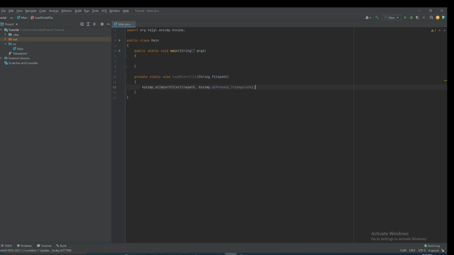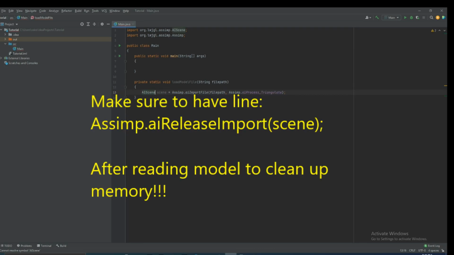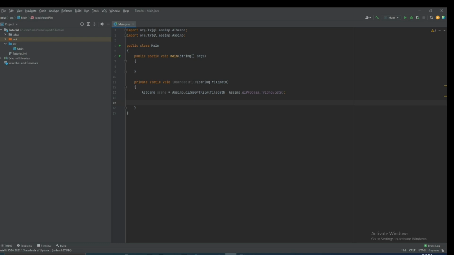So long story short, this loads the file and it returns something called the AIScene. The scene is just a data structure holding all the meshes, lights, everything inside of the file. From here, we're going to make a pointer buffer, and I'll explain why in just a sec. And from here, let's go ahead and import this.